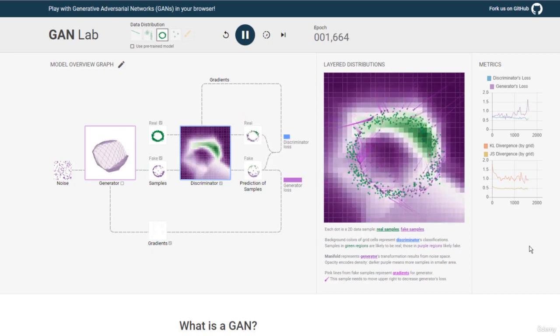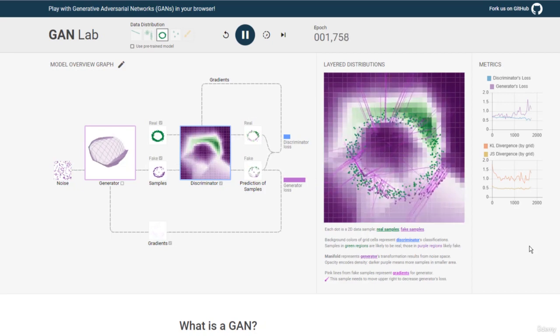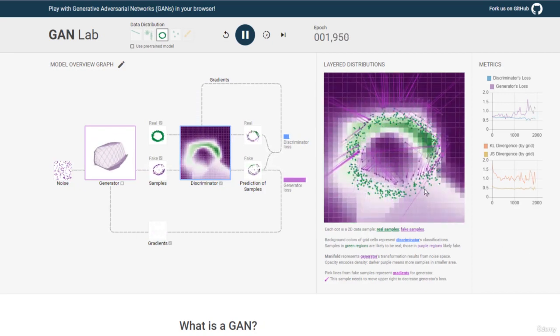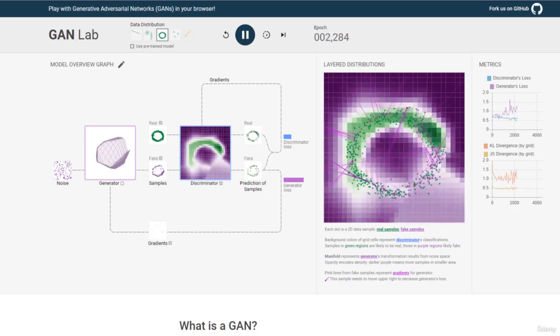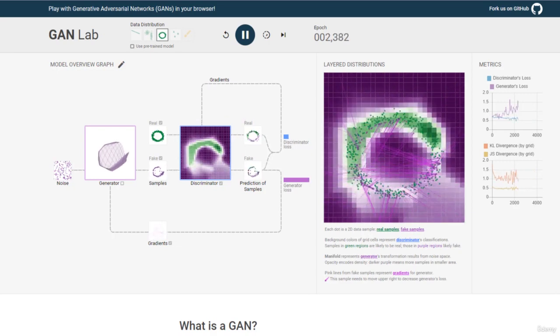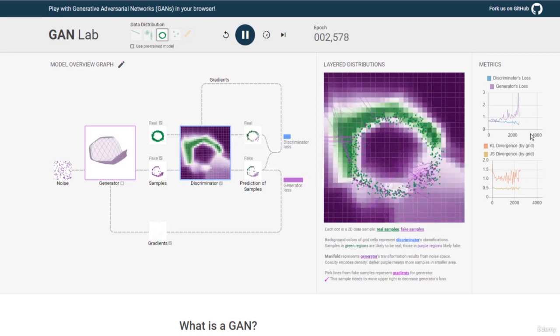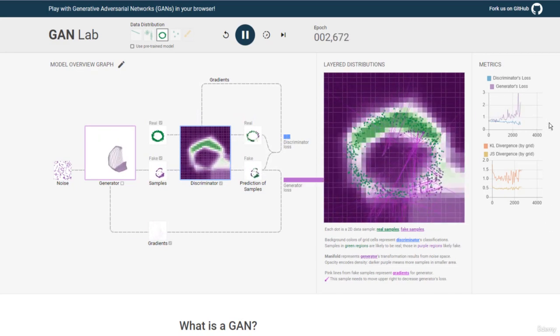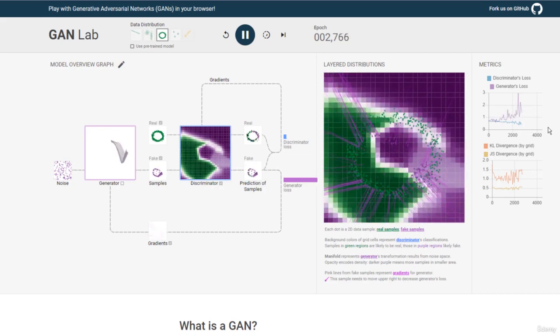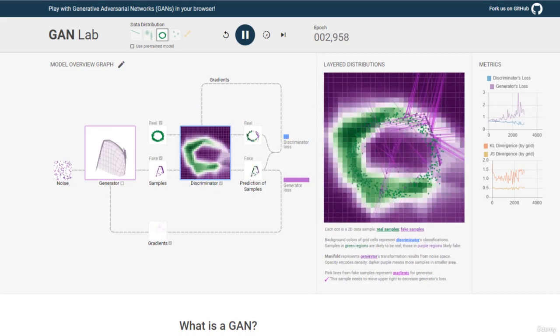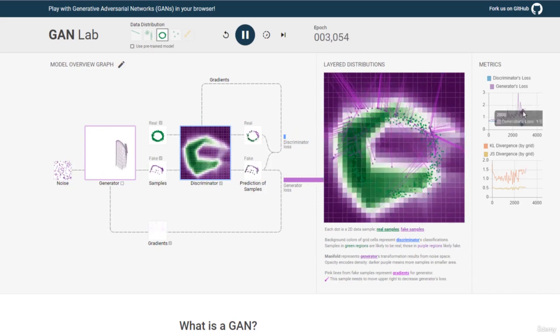And as we go on and on, it should get tighter and tighter. Already we're seeing the generated purple fake samples starting to get more and more within that actual distribution that came from the original real data distribution there. And let's take a look at the metrics over here. So we can see that over time, the discriminator's loss function is decreasing, but kind of holding steady because it's starting to get harder and harder to tell the two apart, right? But the generator's loss function is starting to stabilize here.